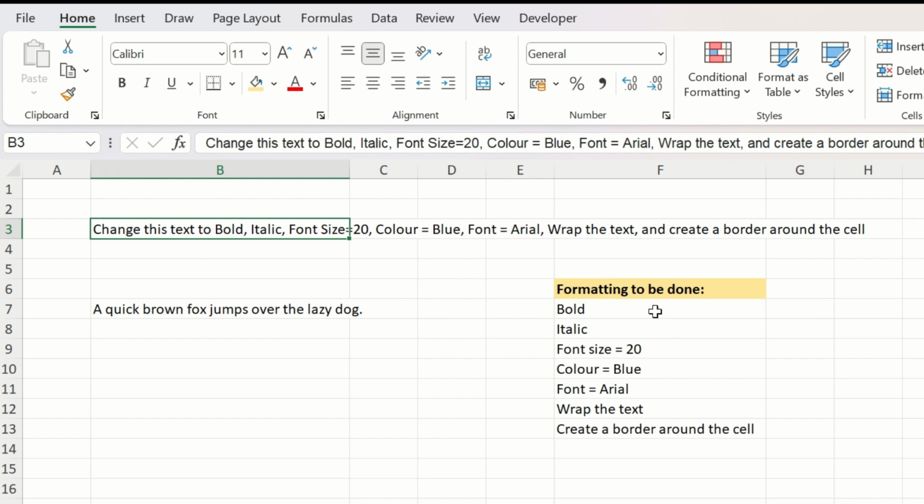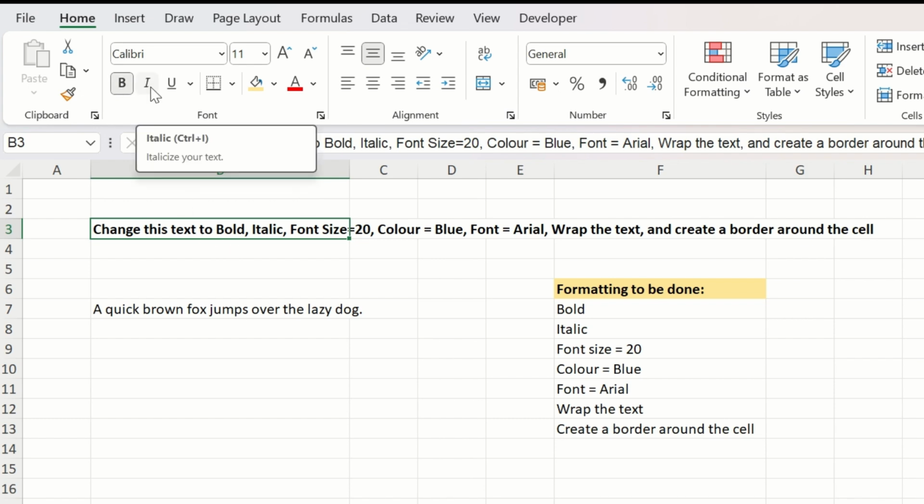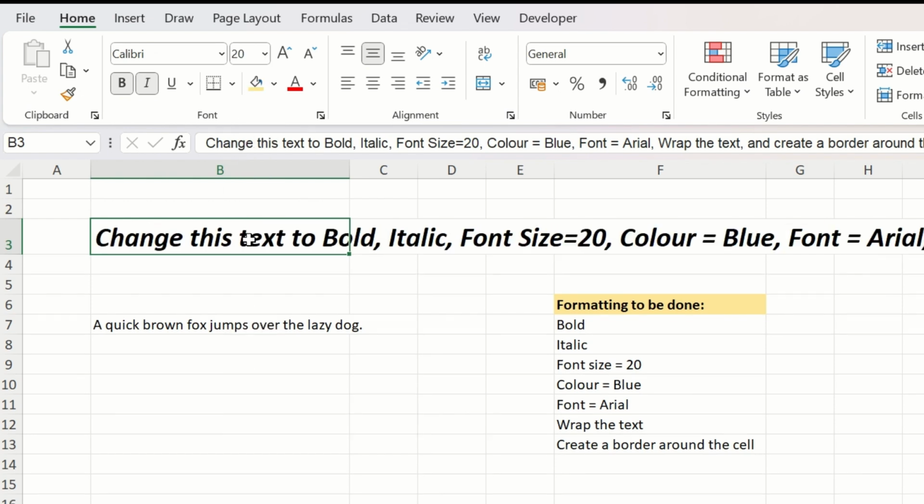Now the first thing is to make the font bold. We have selected the intended text, and now we will simply click on the bold option. The text has become bold. Next, we have to make it italic, so we will click on the italics option. Next is the font size is to be 20. So we will go to the font size and make it 20.